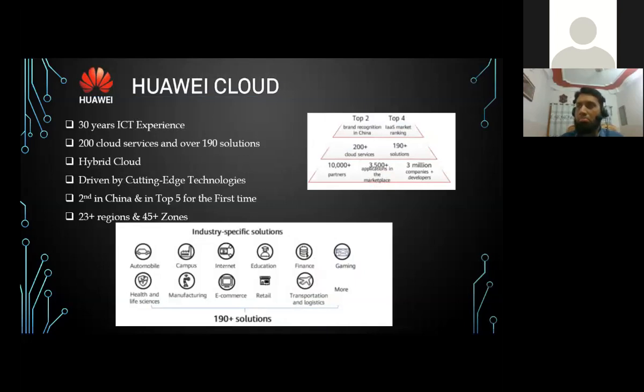Now I would like to introduce Huawei Cloud a little. Huawei, as I said, has extensive experience of 30 years in ICT. Huawei is very much on top in 5G and related technologies. On cloud services it has started growing, and you will be amazed to see that it is in the top five, as I said earlier, and in second position in China, with many regions and zones. We'll discuss what these are. These are some of the industry-specific solutions Huawei is providing.